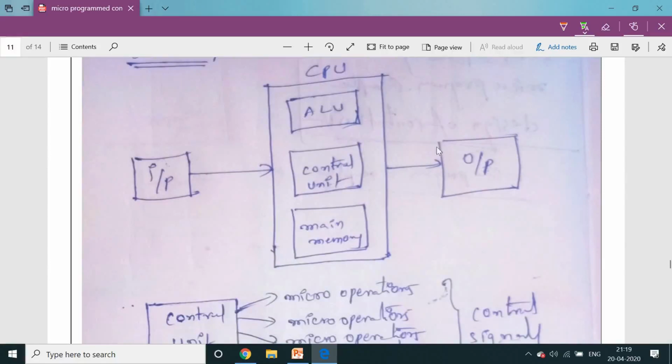Same as it is, suppose if you want to write the information into the output devices, that time also the control unit will generate the read signal. With the help of the read signal, we read some information and it is placed into the bus. The bus will carry the information. That information will be stored into the output devices.